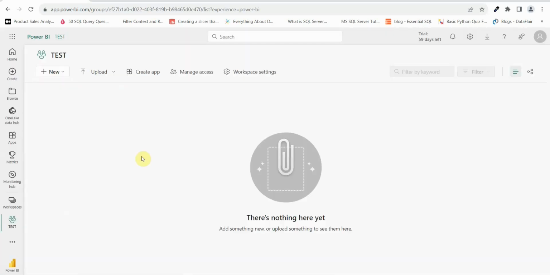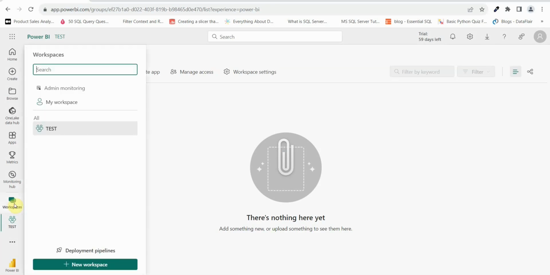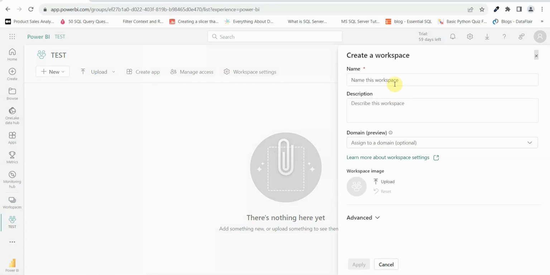Now it will create a workspace. You see a workspace has been created with the name test. So this is how you can create a workspace. You can create multiple workspaces, and once you click on workspaces, you can see how many workspaces have been created. If I want to create another workspace, I will click on new workspace.